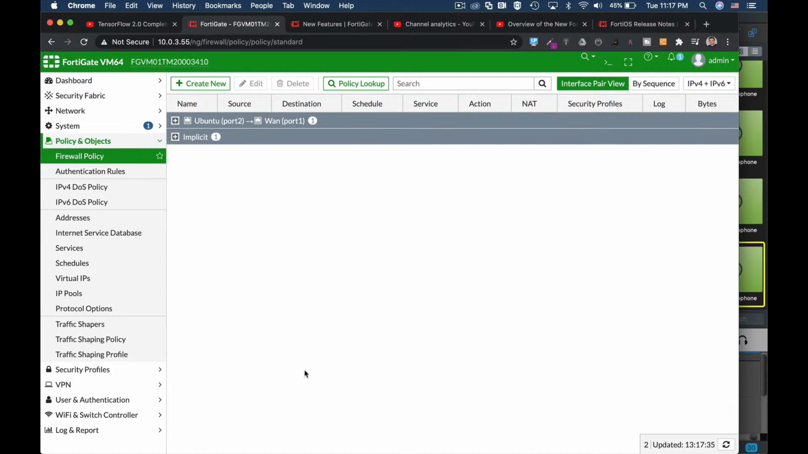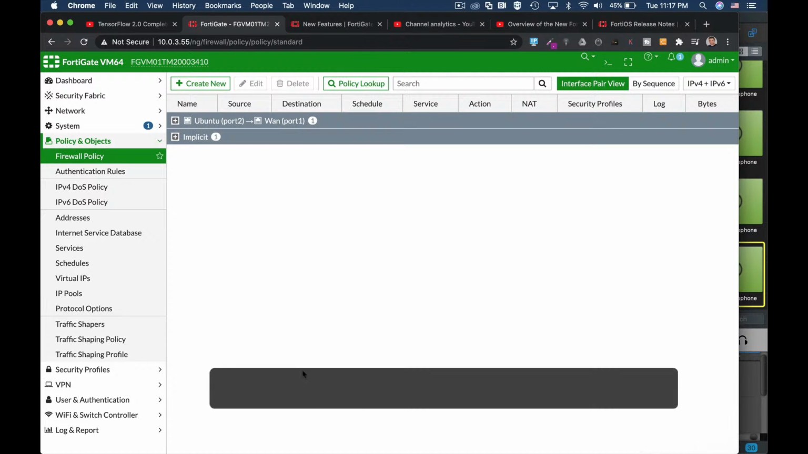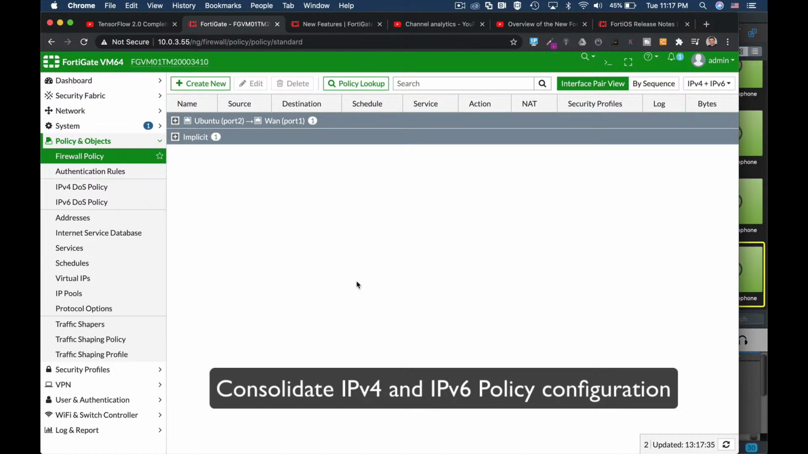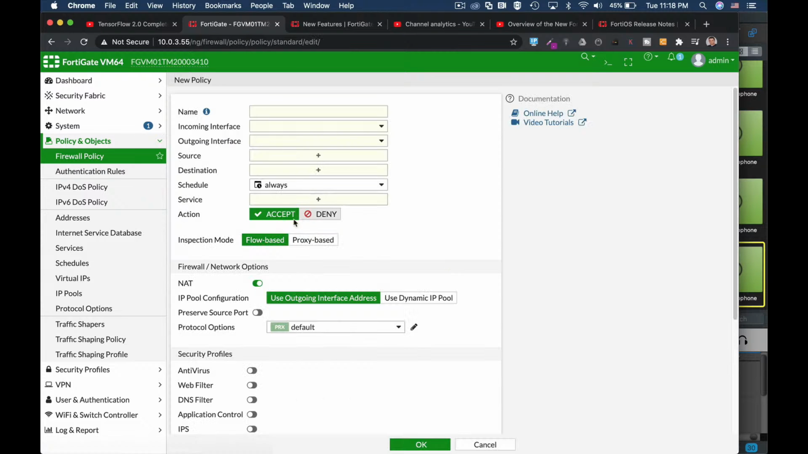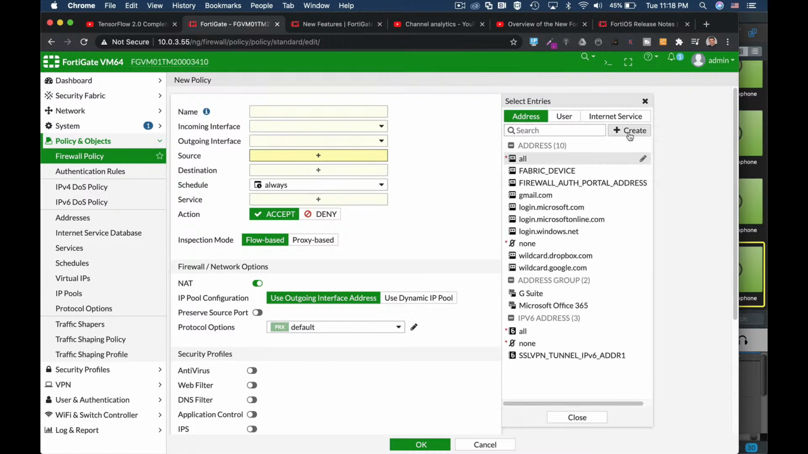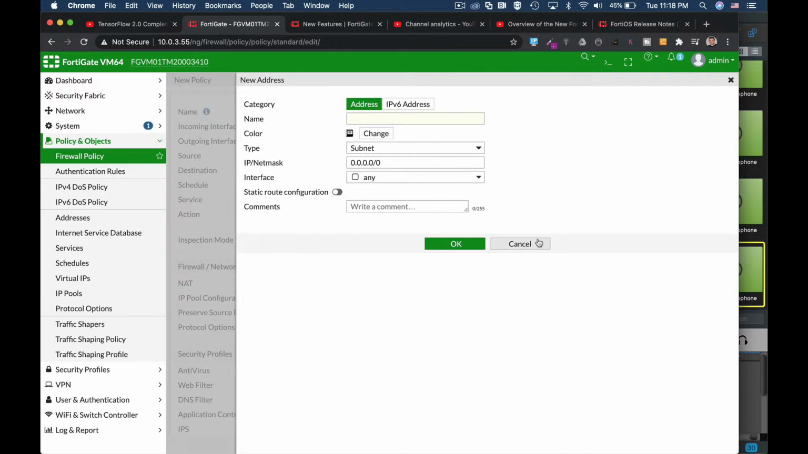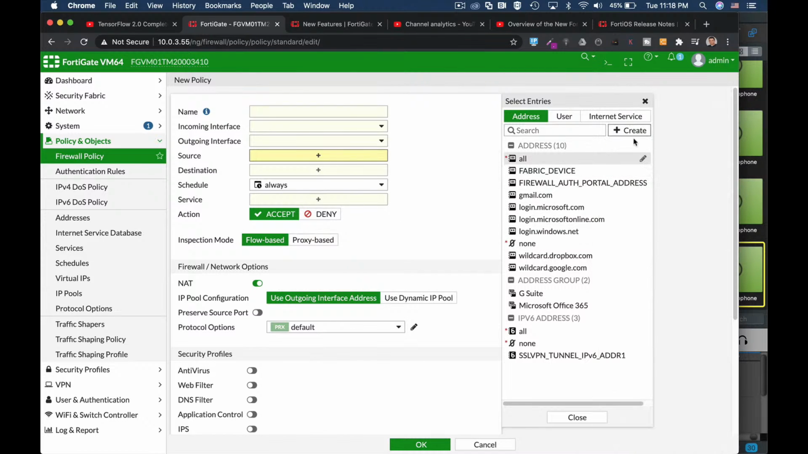And the last friendly feature is the fact that you now don't have an IPv4 policy and an IPv6 policy. You only have a firewall policy. You can add an IPv6 or an IPv4 address object to be added to the source and destination fields in your one policy.